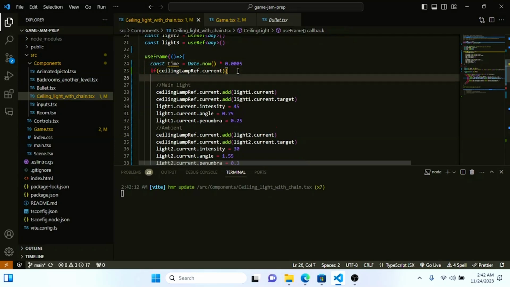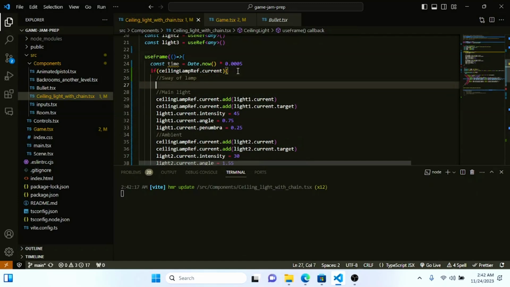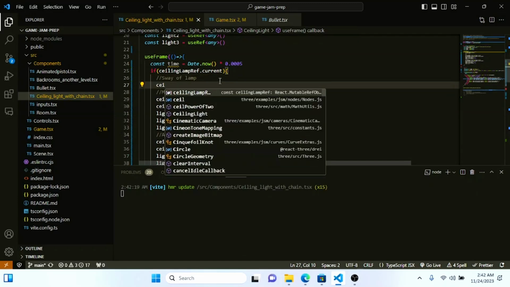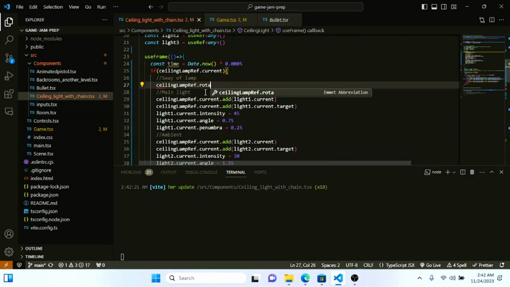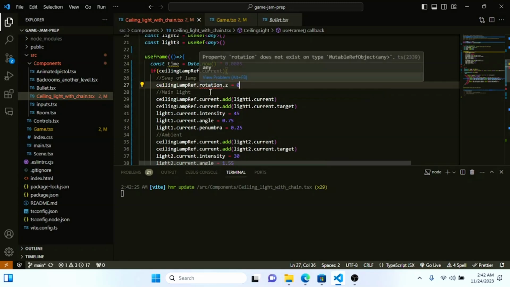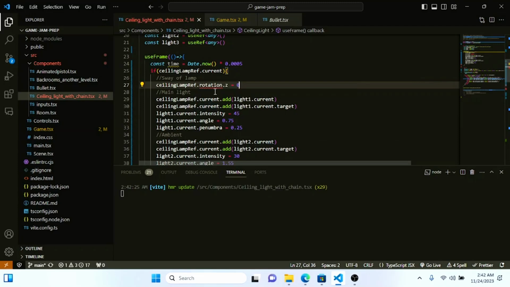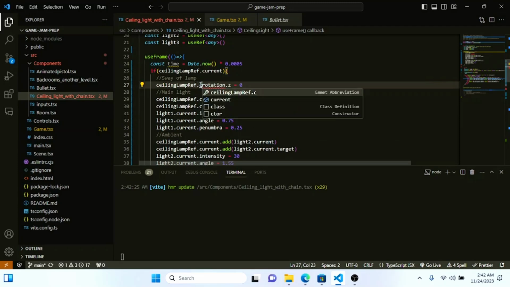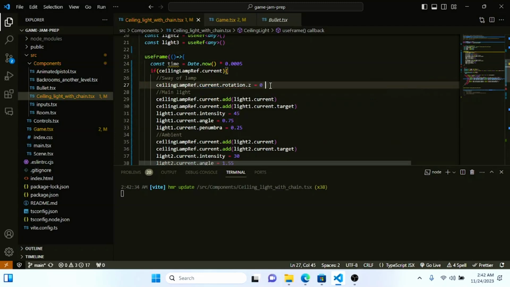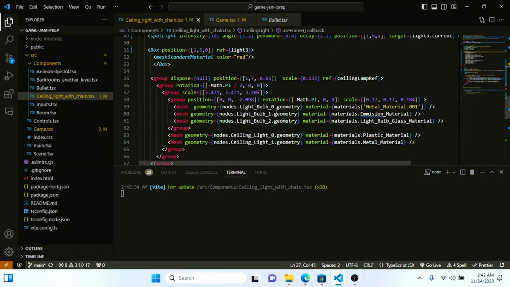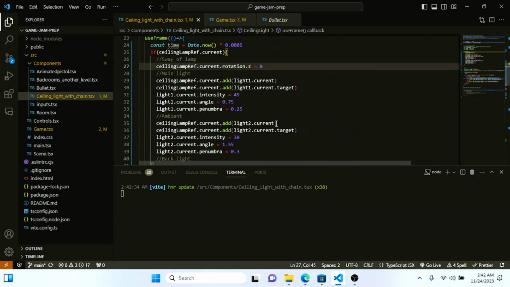So make a comment over here, sway of lamp, and this goes heatingLamp.current.rotation.z. This equals 0 rotation. It's not the spelling that's a problem, it's that I didn't do current. There you go. We always want it to be on 0, because since the lamp doesn't have any other rotation value on the z-axis, we're going to keep it at 0 for now.